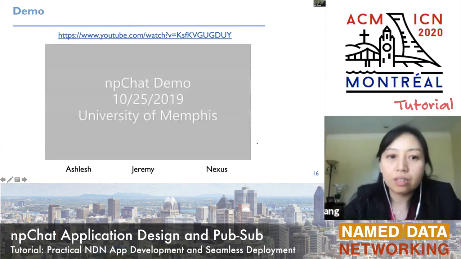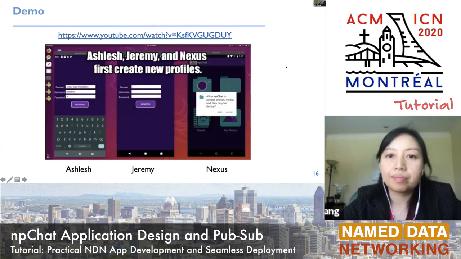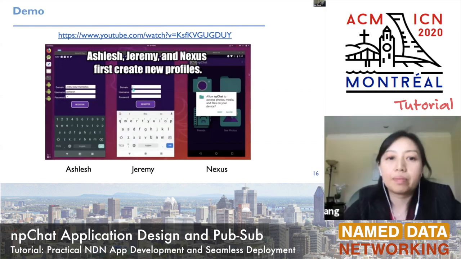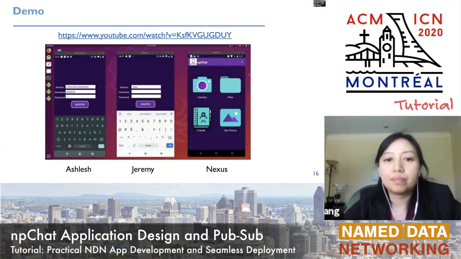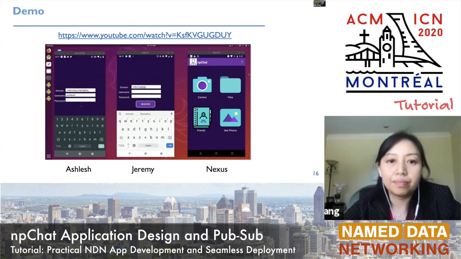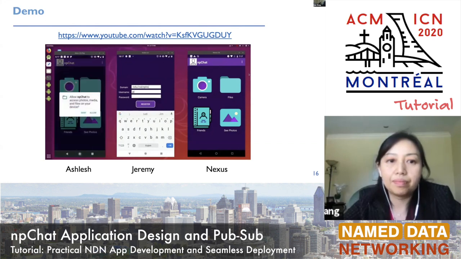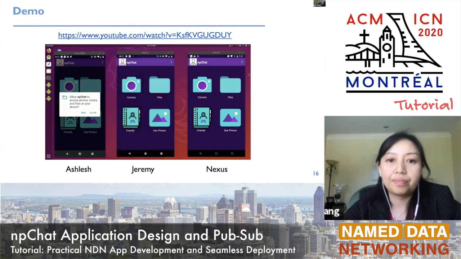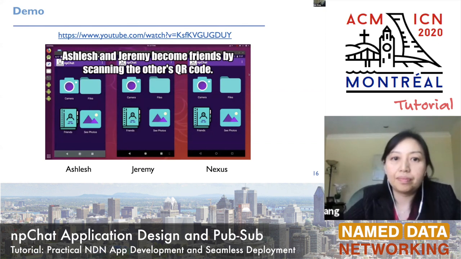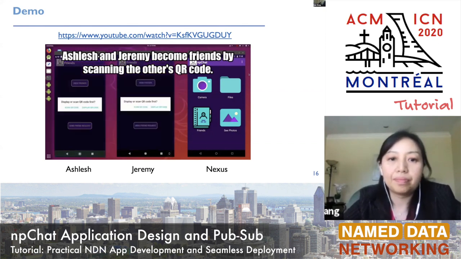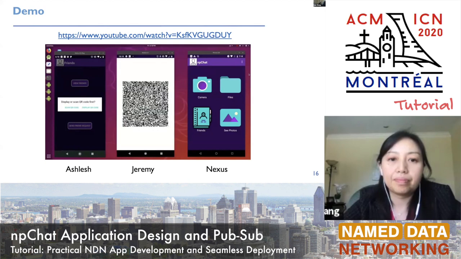Features of npChat. In this video, we will show the two ways users can become friends and demonstrate how to share pictures. Here we have three users, Ashley on the left, Jeremy in the middle, and the Nexus on the right. All three create a new profile by entering in their namespace, username, and password. All three are connected to a local access point. First, Jeremy and Ashley become friends by scanning each other's QR codes, and then Jeremy and the Nexus also become friends in the same way.